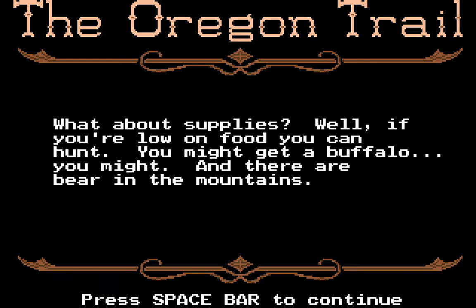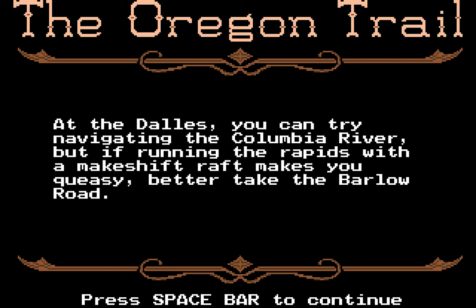What about supplies? Well, if you're low on food, you can hunt. You might get a buffalo, and there are bear in the mountains, so you've got a way in which you're trying to provide for yourself those basic needs along your travels. At the Dalles, you can navigate the Columbia River, but if running the rapids with a makeshift raft makes you queasy, better take the Barlow Road.